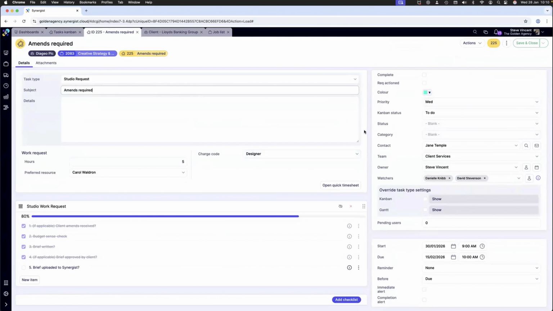So again, just for the ease of reporting, has this task got a certain category, status, priority? Do we want to identify who our contact is at the client end? Is this a task that's related to a certain team or individual within our business? Do we have what we call watchers? So this is the ability to add people who need to be updated. So they're not perhaps responsible for this task, but if something changes, the system can alert them to that.